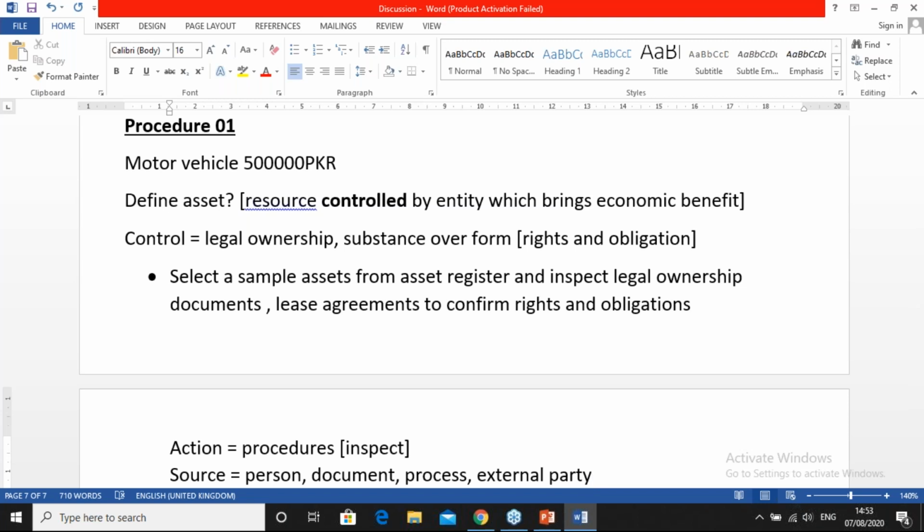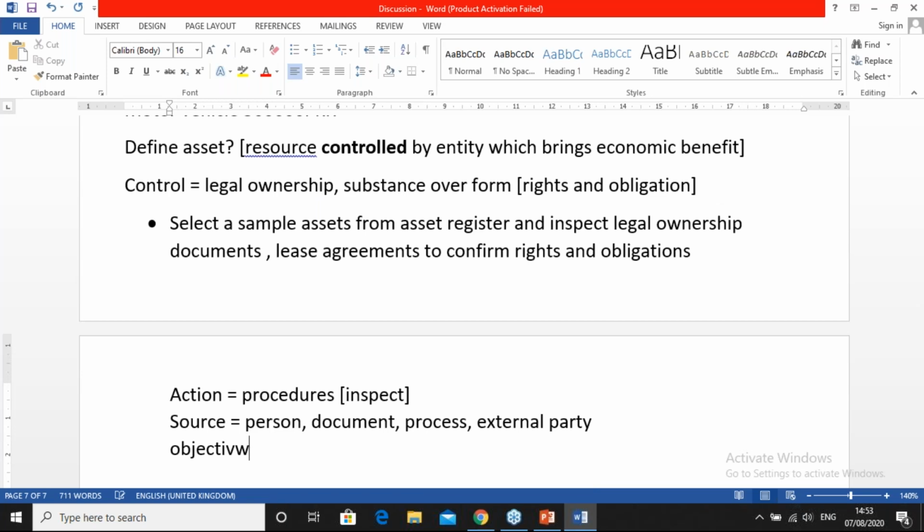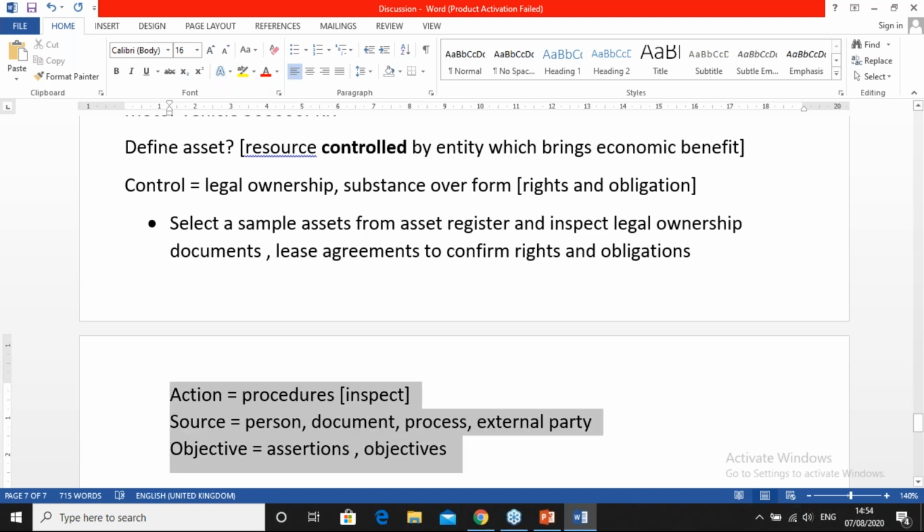And the third thing is objective. Objective simply means the assertions we are trying to achieve. Sometimes the assertion is directly given, sometimes it is hidden. They don't mention the assertion in the procedure, but when you are reading it, you can understand that this particular assertion is going to be covered. So these are the three things that you should remember when you are writing a procedure.